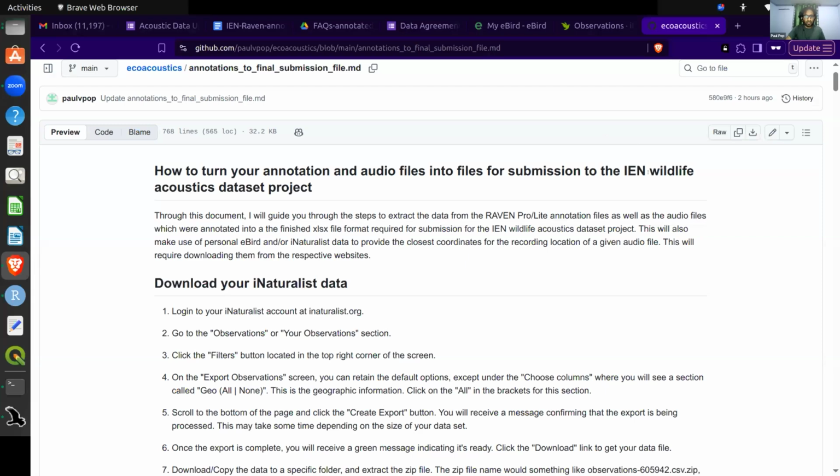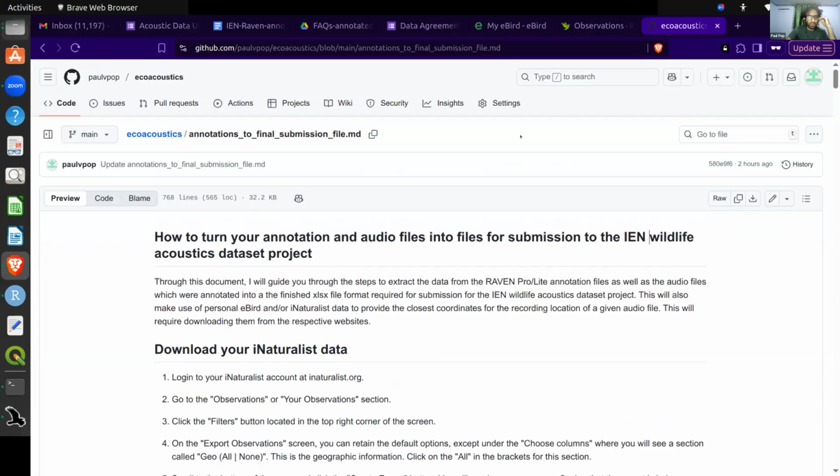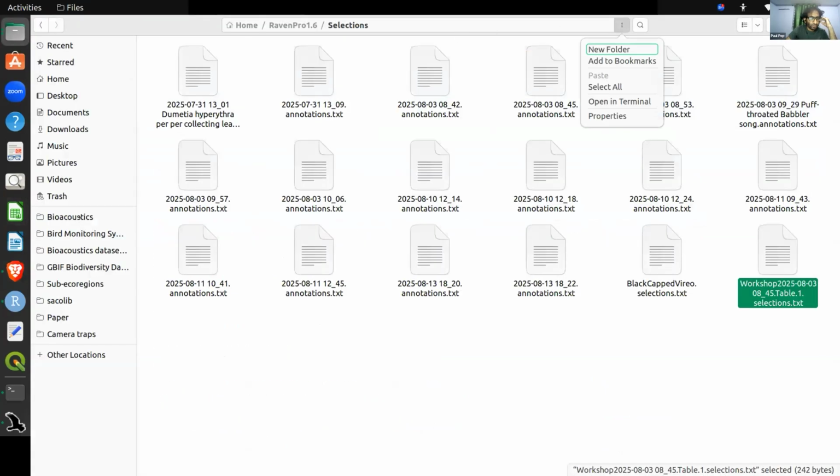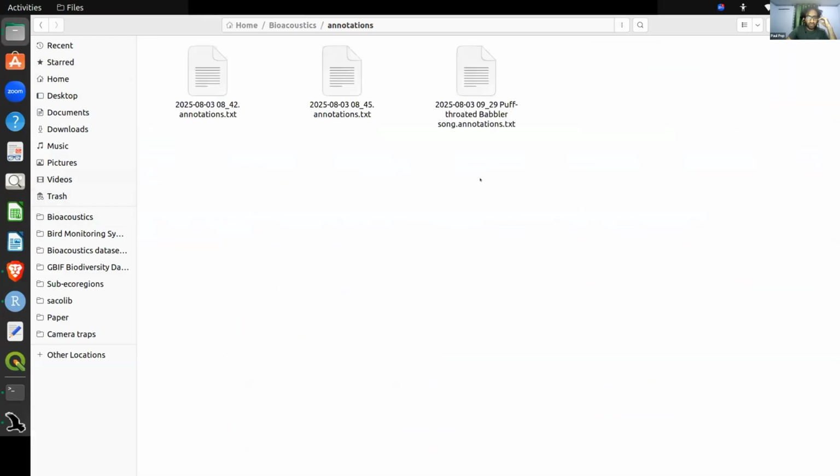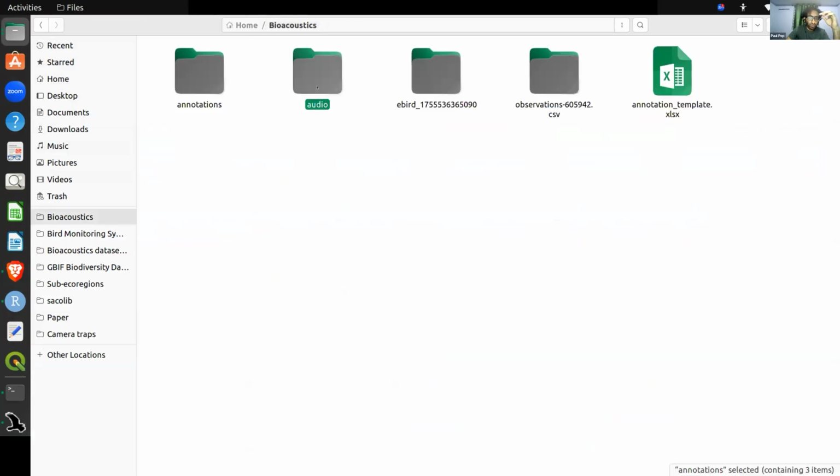Okay, so this is the entire workflow. Once you have the annotations ready, I'll show you an example. You have your annotations. Just copy them from the Raven folder that I mentioned in selections. Copy all the annotation files that you created. I'm just using three of them for the time being for the workshop.